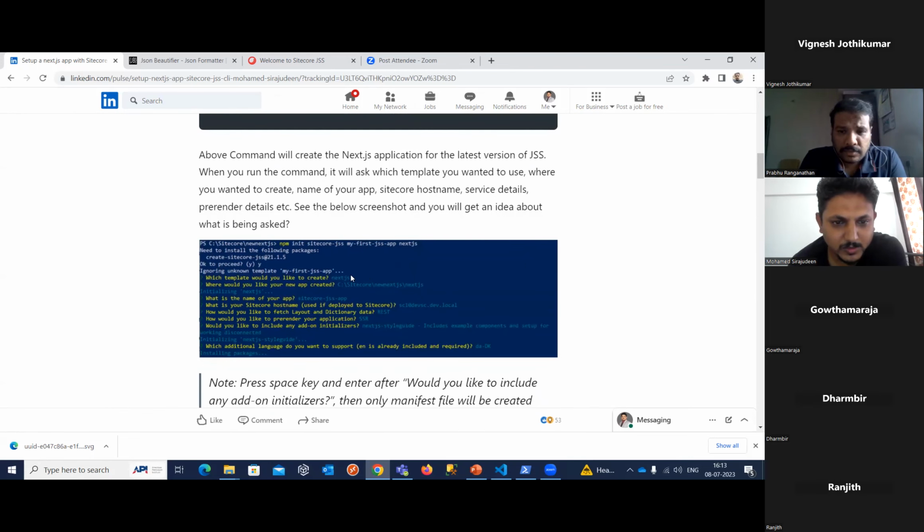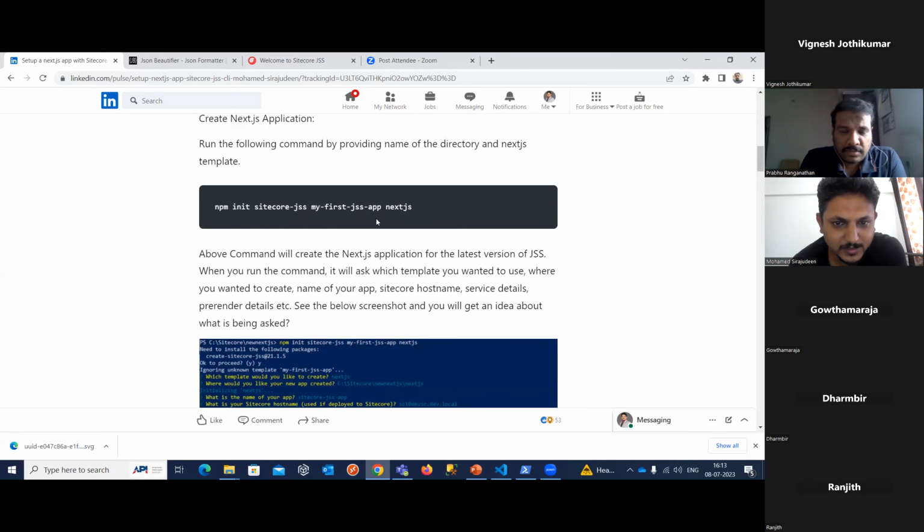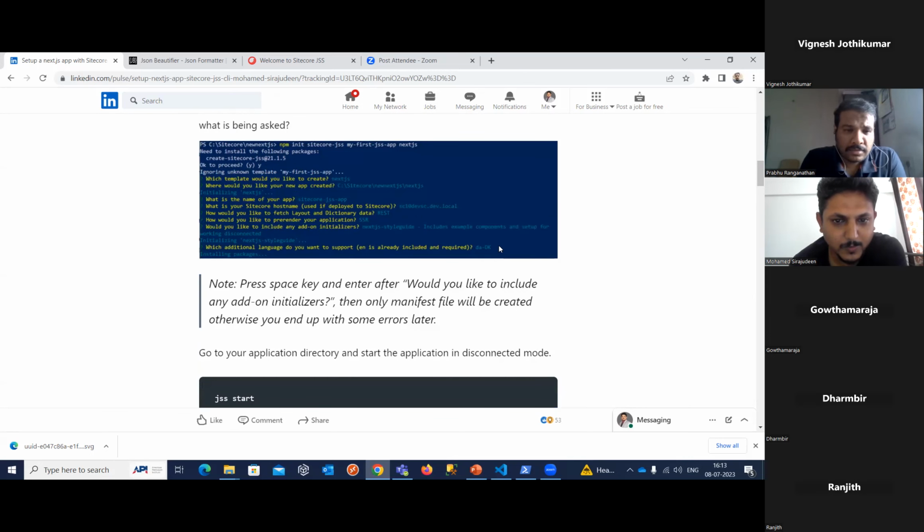When you click this, it will pop up like this. Here the important thing is you have to give the Sitecore host name. That is your locally running Sitecore host name. And this is how to fetch the data. There are two options: one is REST, or the second one is GraphQL. From my point of view, I'm giving REST, and I will tell you what REST is. And how do you like to pre-render your application? This is the pre-render method. This is the SSR, server-side rendering, I have given.